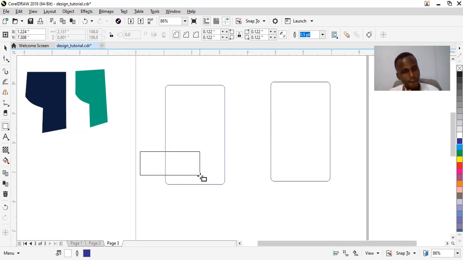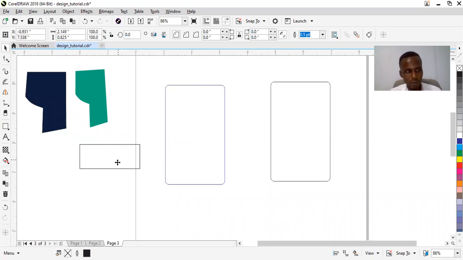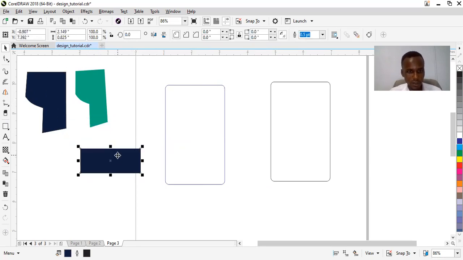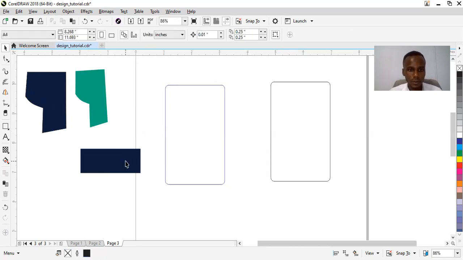I have my rectangle tool to make use of this color. Copy and fill it inside here. It has an outline color, so I'm going to remove it.